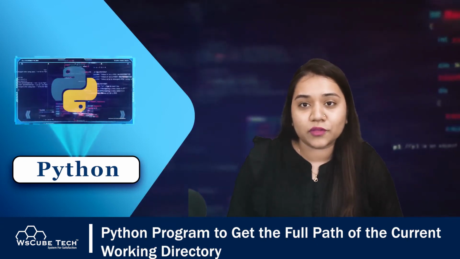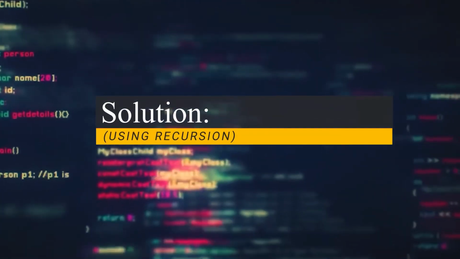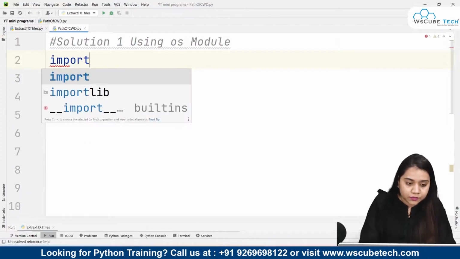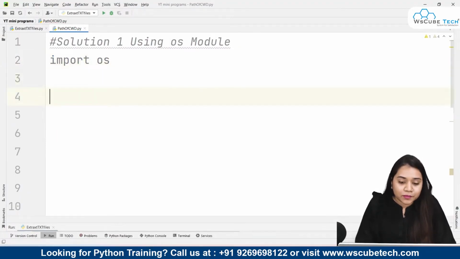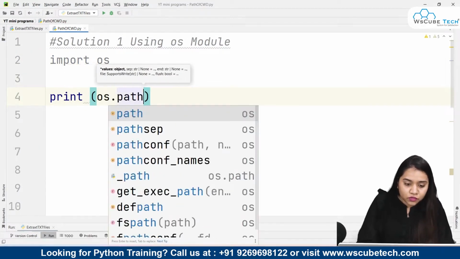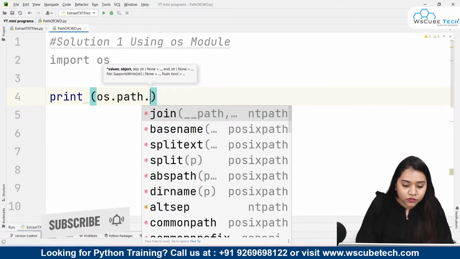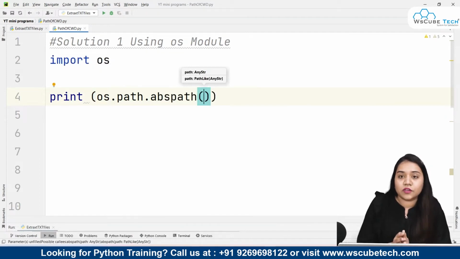First of all, let's talk about the OS module. Let's see how the OS module works. For using the OS module, we will write import os. Once we have imported os, we need to write a simple statement: print os.path, because we want to obtain the path, and we want to obtain the absolute path. So we will be writing abspath. Whose absolute path do we need to know? We need to know the current directory's absolute path.